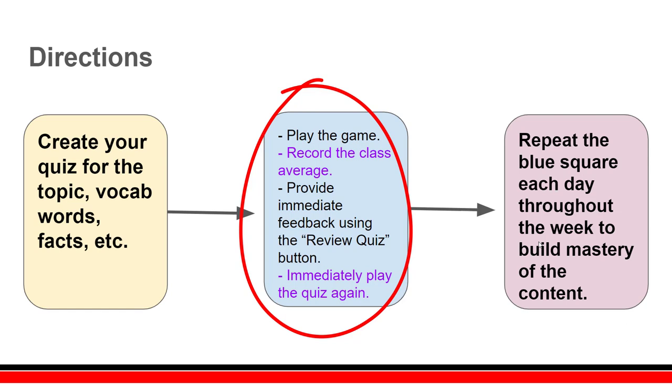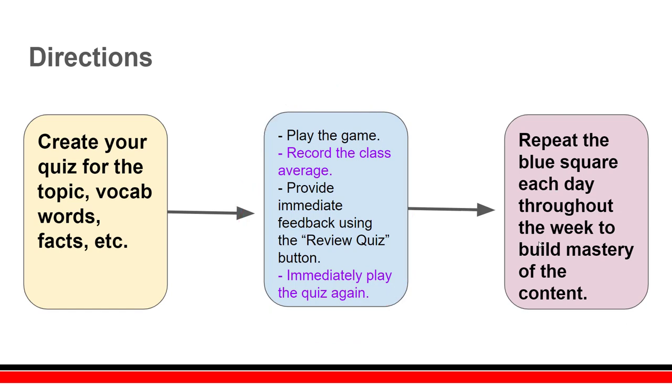You're going to provide immediate feedback using the Review Quiz button, and then the students are going to immediately play the quiz again. And you don't have to call it a quiz. You can call it an activity or an assignment, something like that, just because some kids stress out when you say the word quiz or tests.